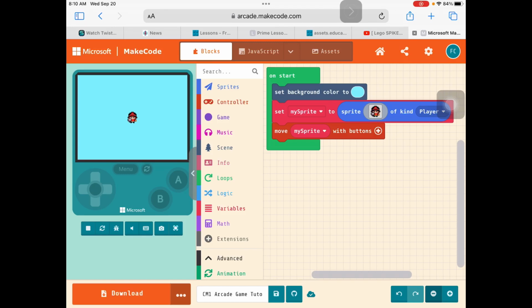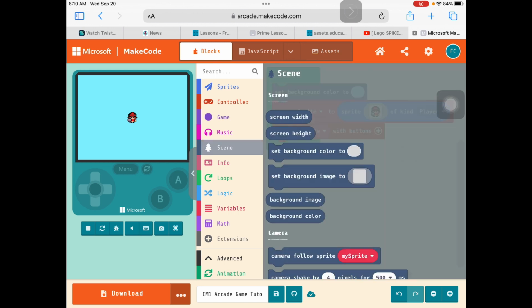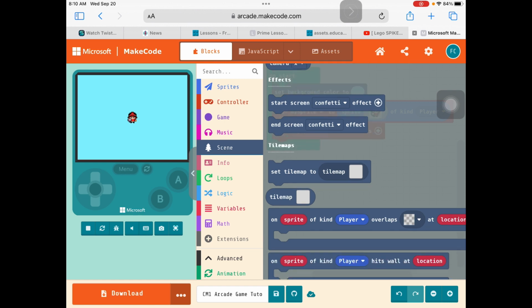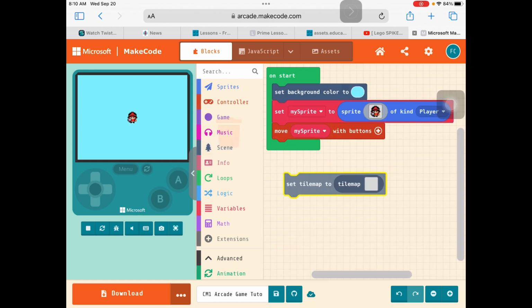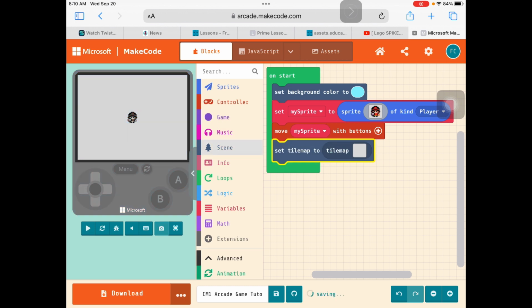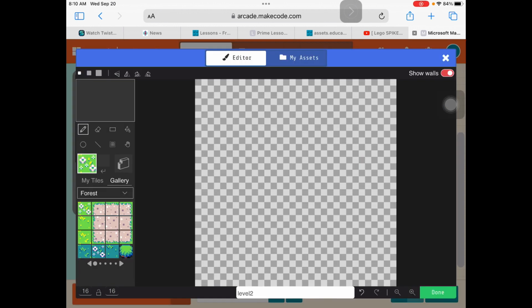Now we want to learn about the map editor. From here, we come to Scene and we scroll down to look for right here. It says Set Tile Map. We snap it on and we click it into this spot right here. So we click it into the map, the tile map area.